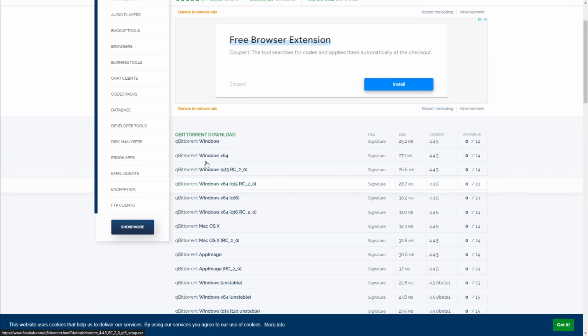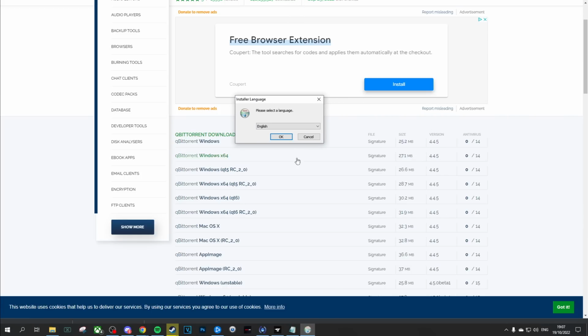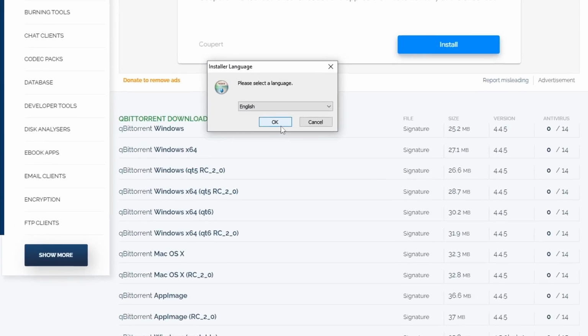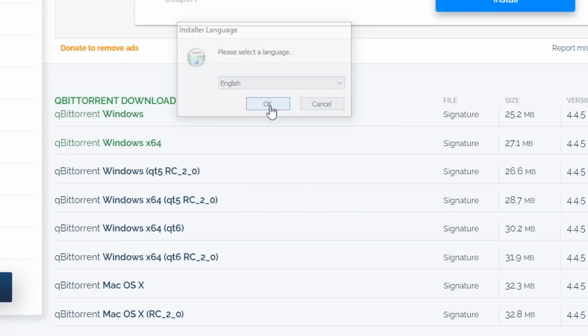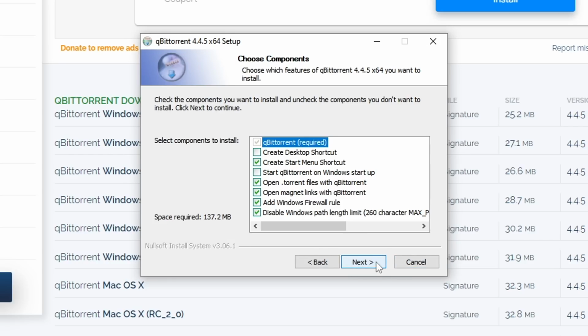From here, I am going to get the 64-bit version and download this. Once you've downloaded it by just clicking, it will download, as you can see. You're then going to be given an exe, which will run the installer, which you can see I have here. So for our torrent client, we are going to be installing it in English. We are going to hit next, accept the terms and agreements. You can read them all if you want. When we get to this point of components to install, we're going to make sure that open .torrent files with QBitTorrent is enabled.